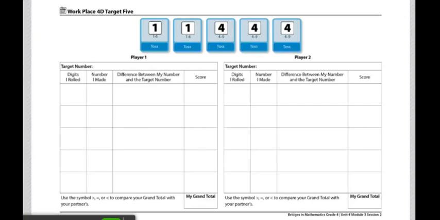These are directions for Workplace 4D, Target 5. Each pair of players needs 2 Target 5 record sheets, 2 dice numbered 1 through 6, and 3 dice numbered 4 through 9. Players will decide who goes first, then player 1 will roll 5 dice at one time. As the dice are rolled, player 1 will line them up left or right to form a 5-digit number.